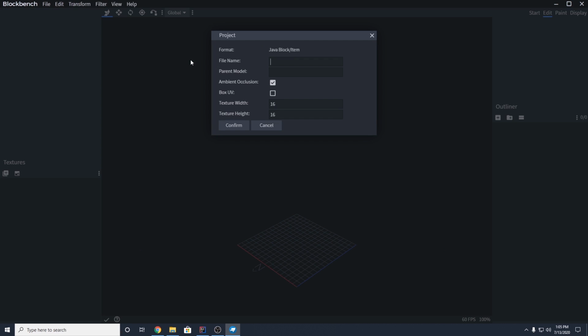And I forgot to save, so let's make our item again. Again, the file name, whatever you want to name it. Mine is going to be oven. And then leave everything the same, hit confirm.